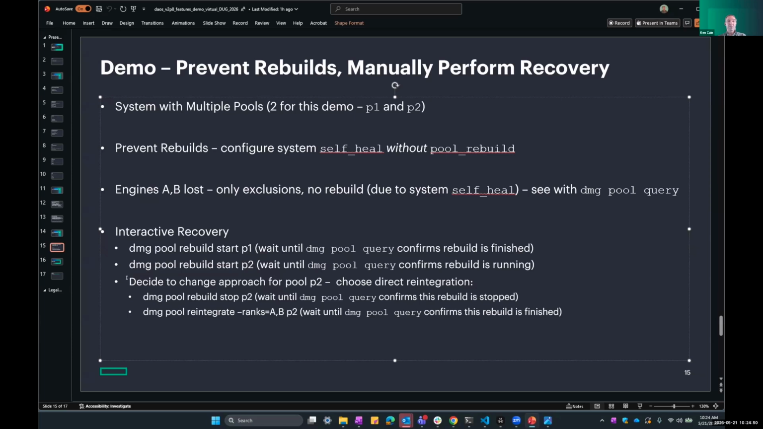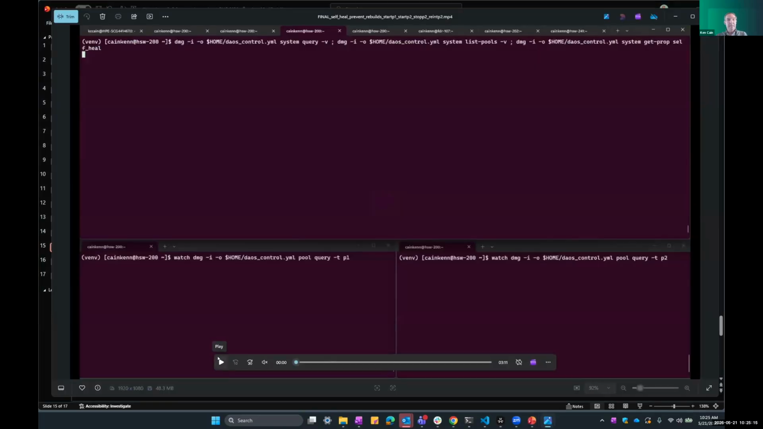And then I've got a bit of a contrived scenario here where the administrator might change his or her mind and decide, well, maybe I should stop this P2 rebuild and instead let's go to a direct reintegration. And it's contrived because I just want to be able to show the rebuild stop command and not just rebuild start. So let me get my pre-recorded videos just to walk through what that might look like.